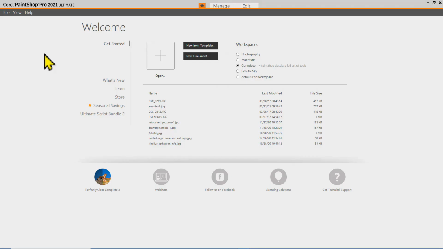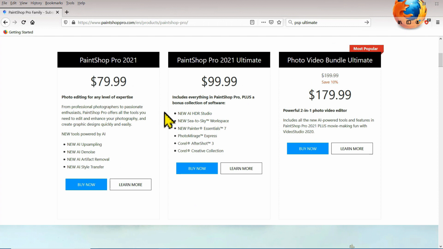Well, it's time to get started now with Paint Shop Pro and look into the user interface. As a point of reference, I'm using the Paint Shop Pro 2021 Ultimate installation. At the time of this recording, Corel was offering 3 versions of Paint Shop Pro 2021: the basic version, the Ultimate version, and the video bundle version. The Ultimate version includes the Creative Collection, which provides some additional paint brushes, picture frames, and things that you'll see as we proceed through the tutorial.